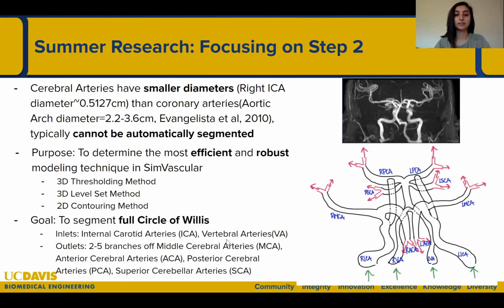Our goal was to segment the entire circle of Willis. Our inlets are the internal carotid arteries and the vertebral arteries, and our outlets would be around 2 to 5 branches off of the middle cerebral arteries, the posterior cerebral arteries, the anterior cerebral arteries, and the superior cerebellar arteries.